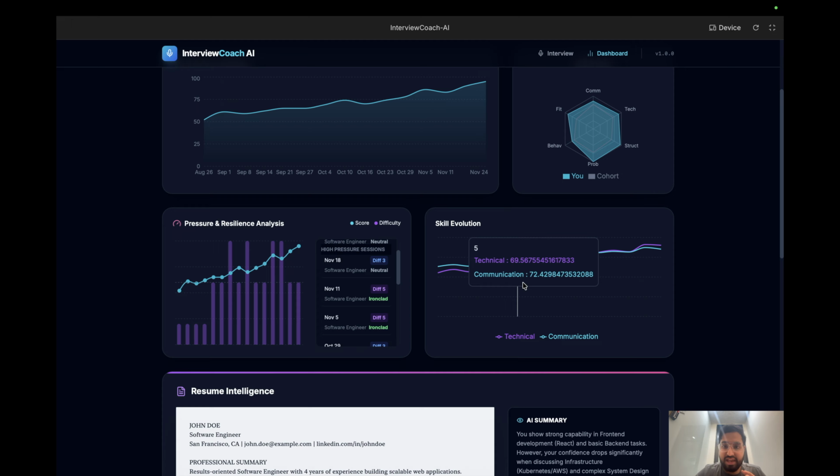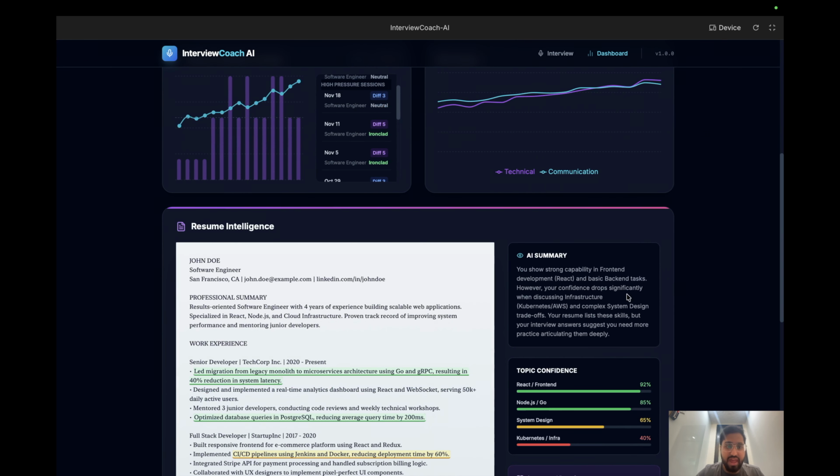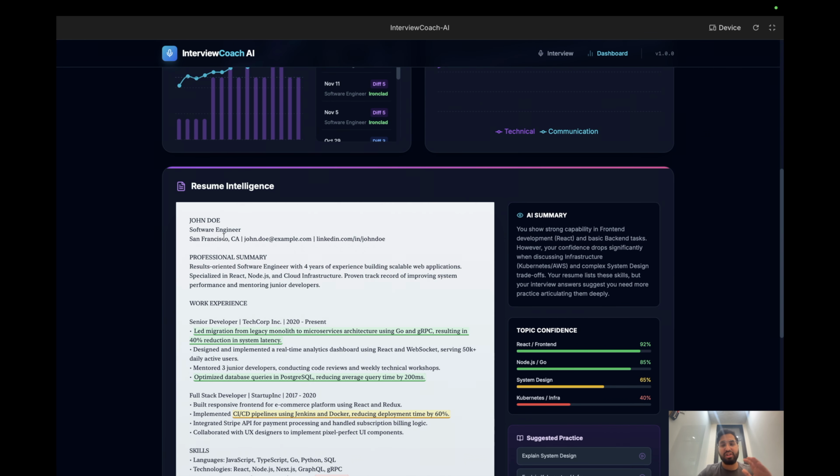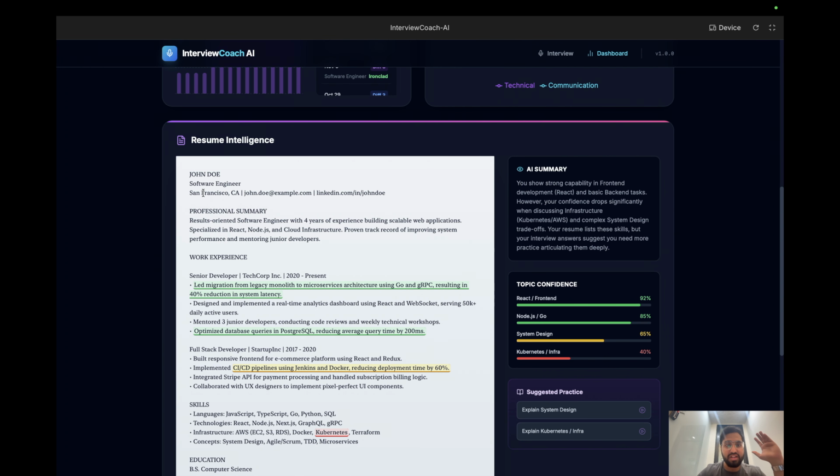And then we have a skill evolution, showing how the technical and communication knowledge of the candidate has increased over time. And then we have a resume analysis. Initially I told you that the user can upload their resume. Based on the interview, the AI will create a summary of the parts that you were really good at, because the AI has parsed the resume, and based on the resume it asks the questions. So basically the AI will simply go through the resume and ask questions regarding that in the interview.